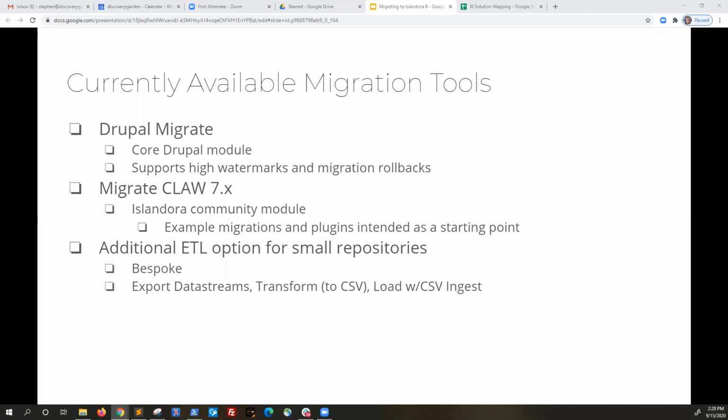So Migrate Claw 7x is an Islandora community module. It's what the foundation has worked on, and it's pretty much intended as a starting point in the sense that it gives you a proof of concept and shows you how you can go about modifying or writing your own plugins to suit your needs. It's definitely not intended to be an end-to-end approach for everyone. With how data is modeled and how everything else can differ per repository, it's kind of tough to do this as a one-size-fits-all.